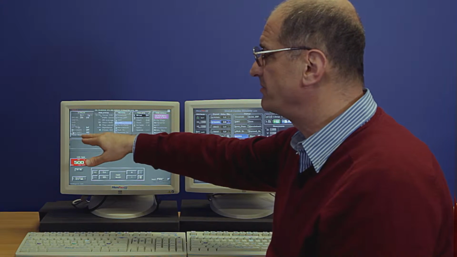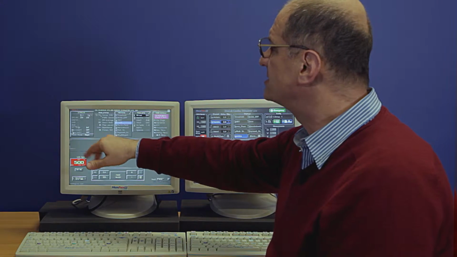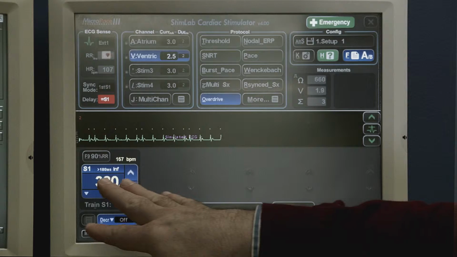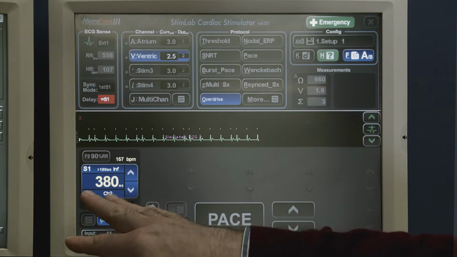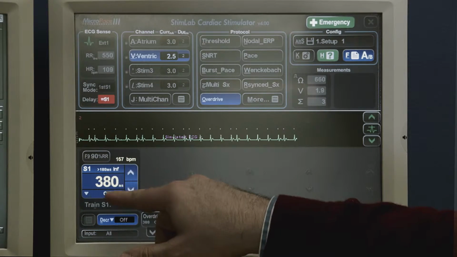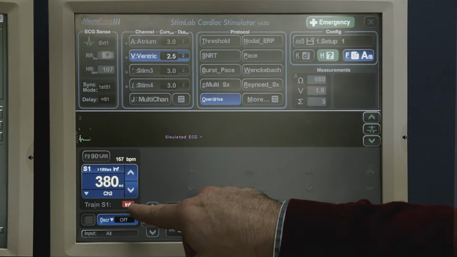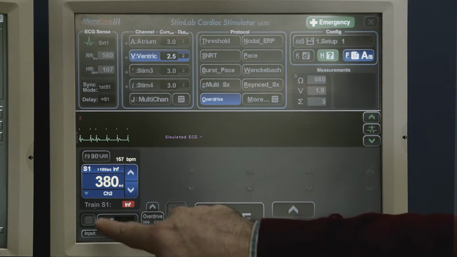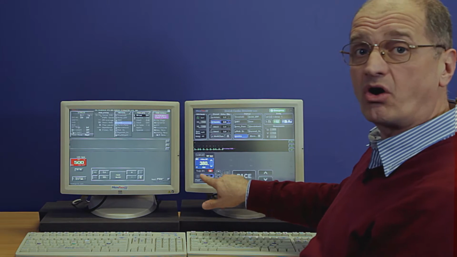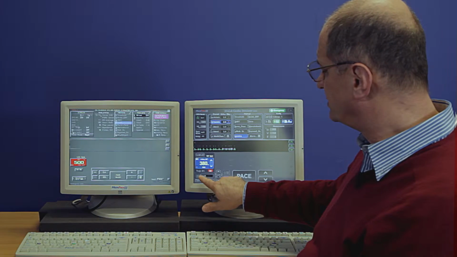The S1 parameters in the old stimulus menu, the train, the decrement, have been moved down to the S1 region in the new software to be together with the S1 parameter. So the train is now underneath S1, and the decrement parameter is down here and can be turned on or off just by touching the decrement.